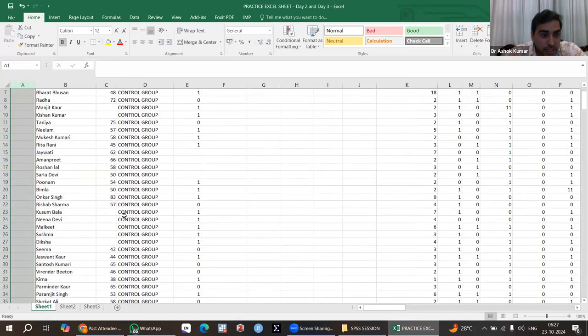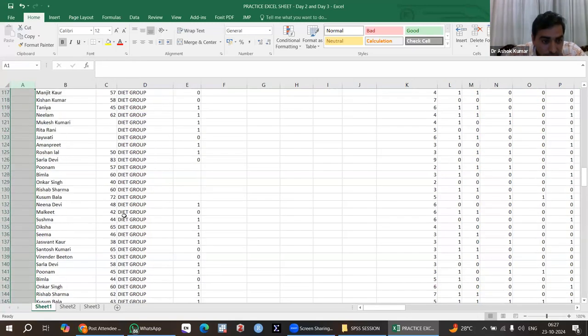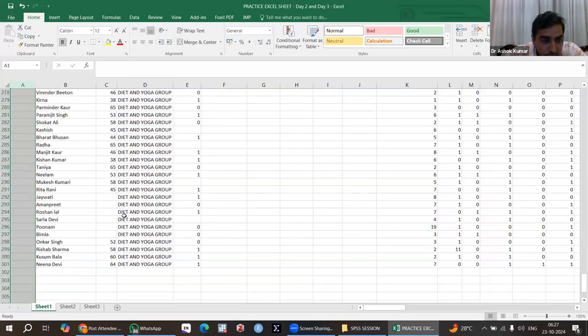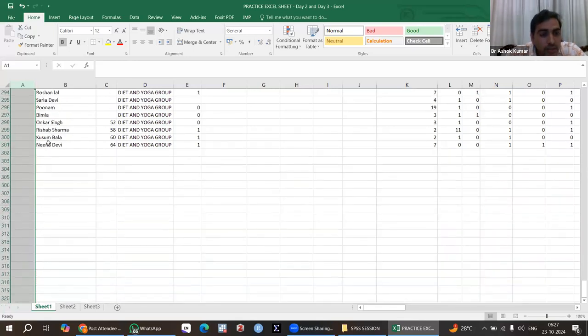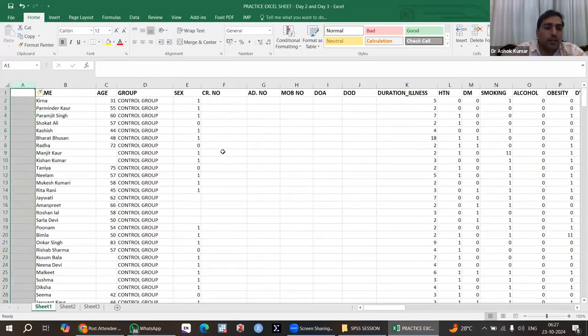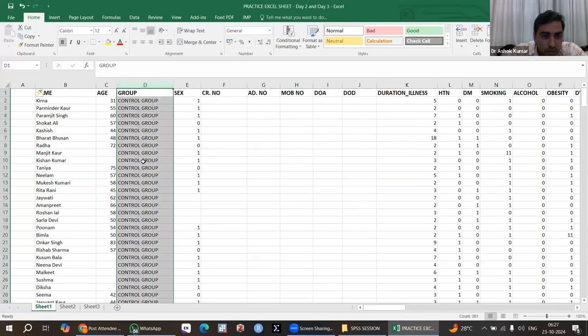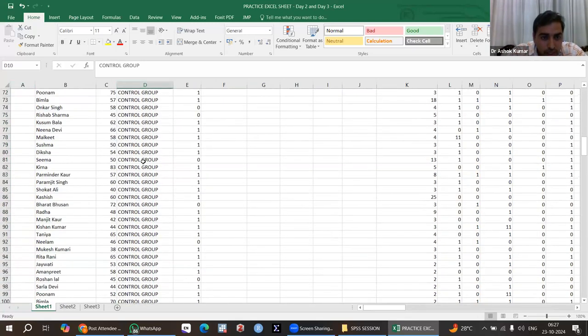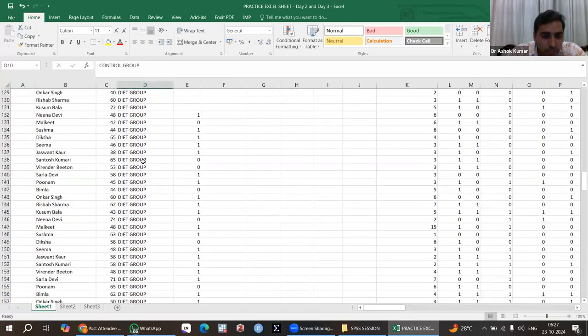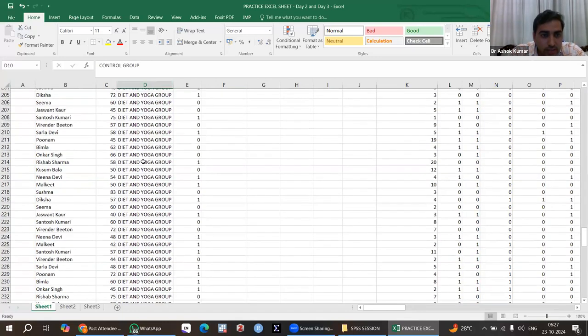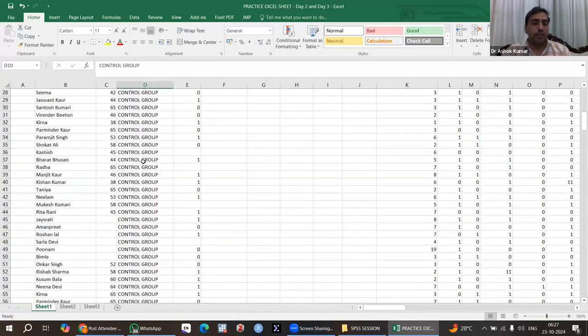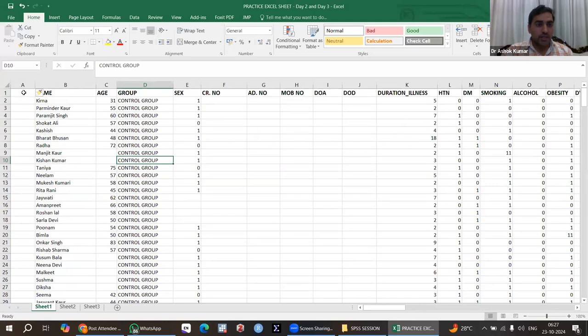Then how many patients can we see? There are, okay, around 300 something patients. Very good. 100 in each group, 3 groups. Okay. And this is control group, then diet group. Okay. One diet group, and next diet and yoga group. There are 3 groups. Okay. So we have to enter here serial number. So click here. First on first row, we have to click here, and we have to type S underscore number.